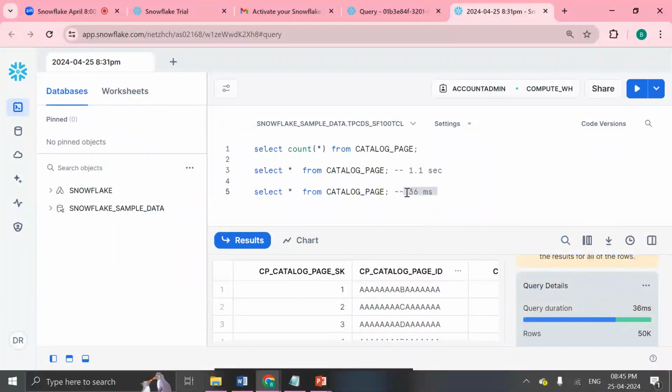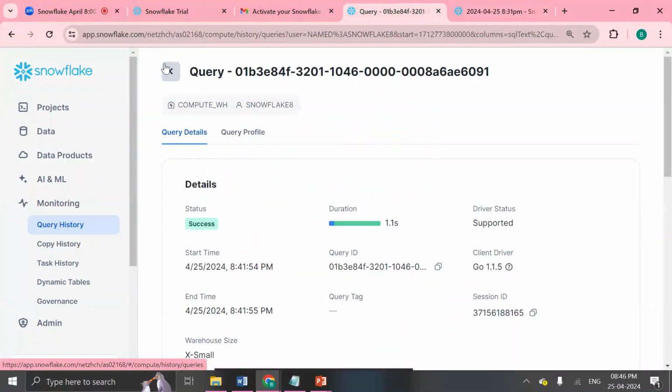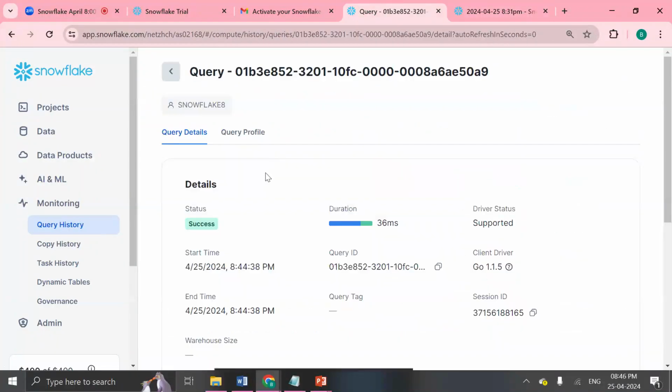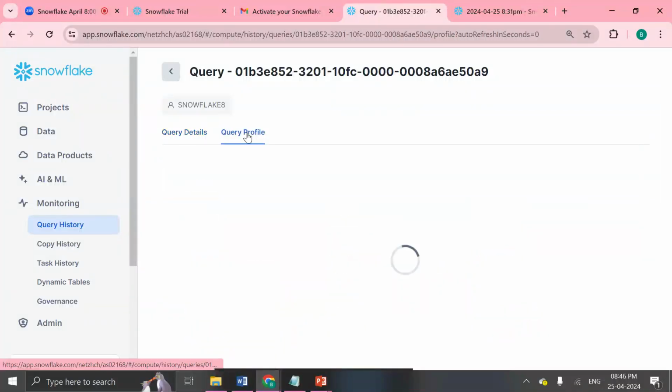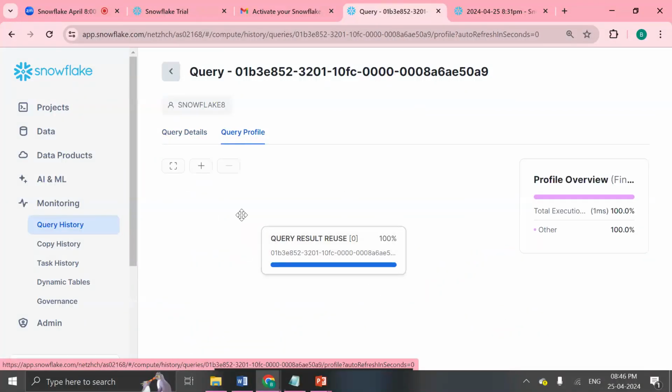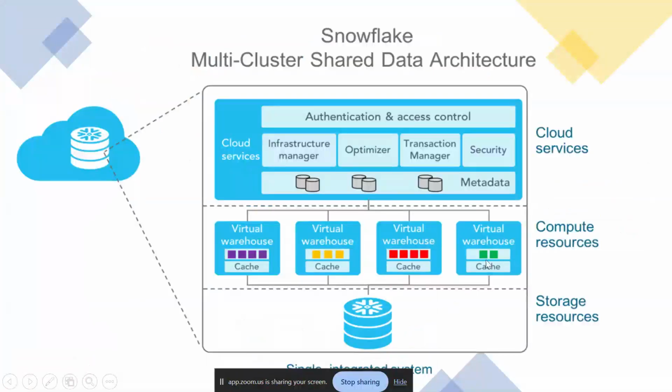See this 36 milliseconds. If you see what happened exactly in the backend, see this. This is the query which you have executed, 36 milliseconds. See this, what it is telling. Query result is reused, right? Sorry, query result has been reused here. So this is reducing the costing. This is about 3 different layers in the architecture.